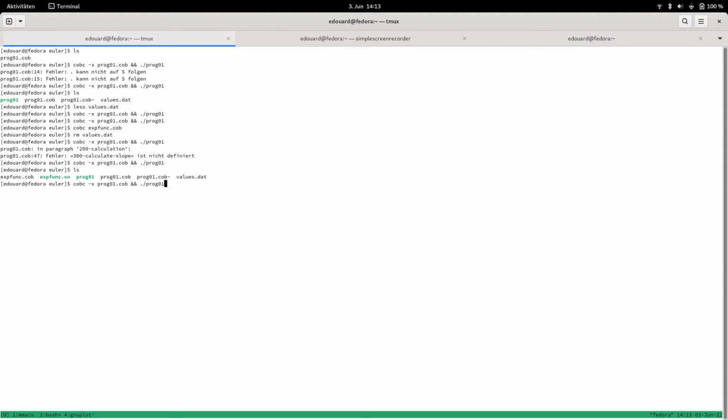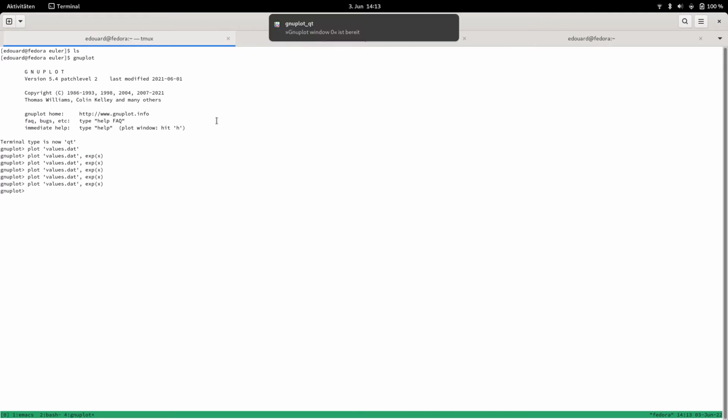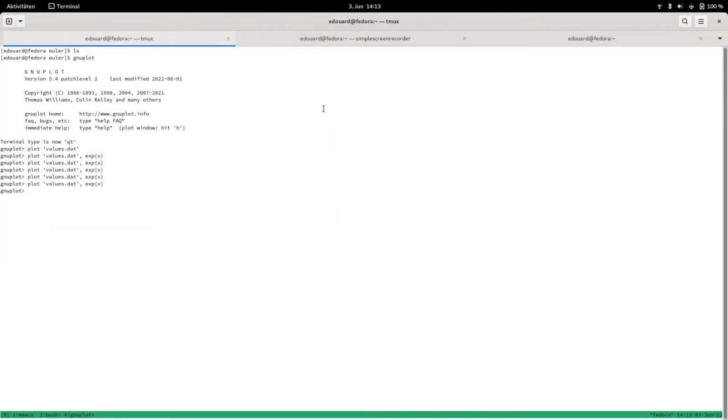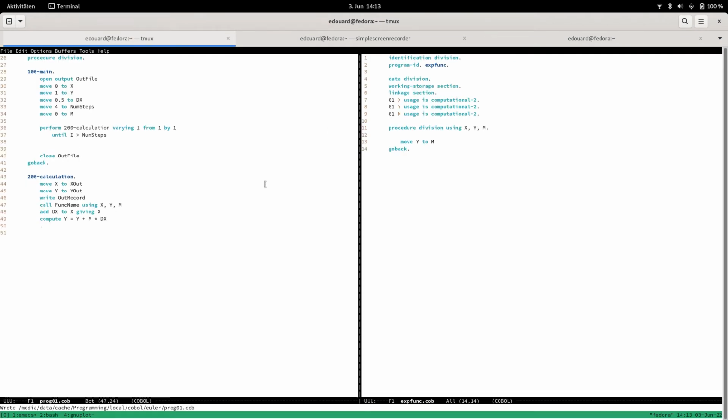And we can call func name. Let's remove values.dat and call it again. Let's go to GNU plot. We can see it's done the same thing. This is the point of this. It allows us to use some sort of polymorphism, for lack of a better term. You can choose which function to call here.